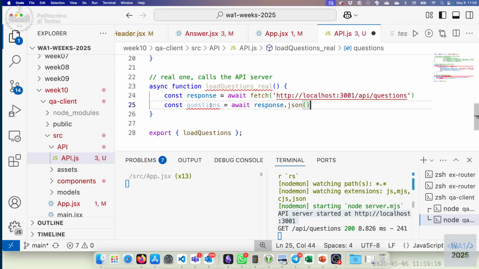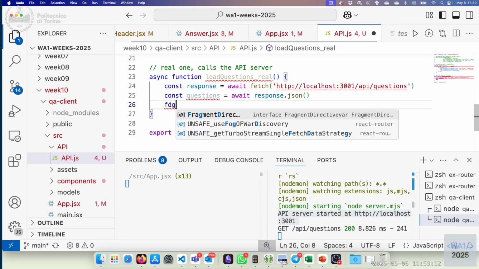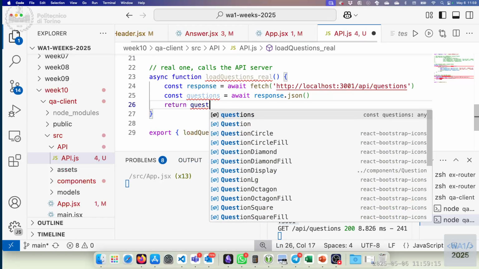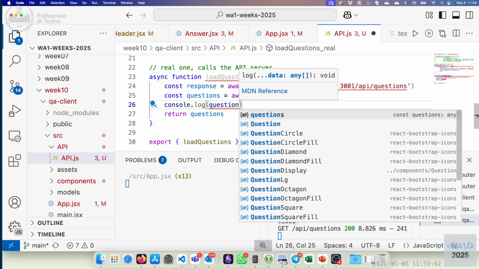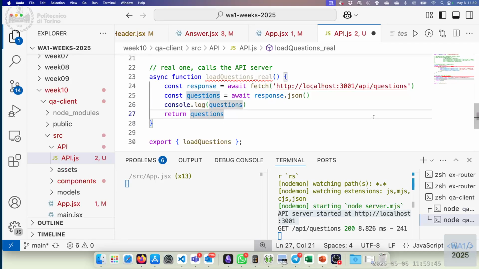Do we need, no, could we just return questions here? Maybe yes or no, because right now this is just objects recreated from the JSON. Okay, maybe we want to have real question objects, so creating new objects, so we need to map this list. But for a moment, let's see what happens here. Okay, let's put a console.log here to see what we just download.